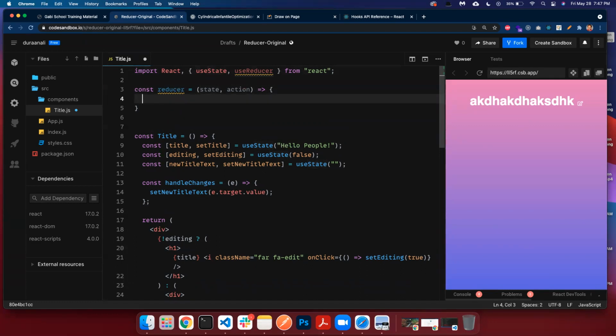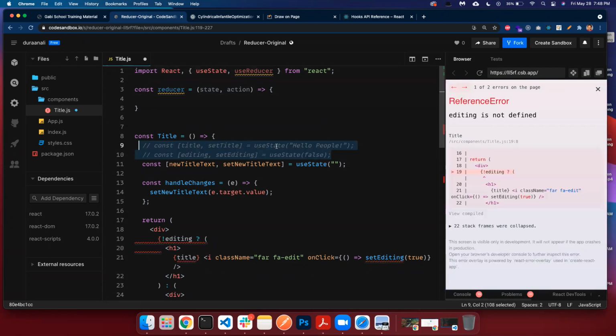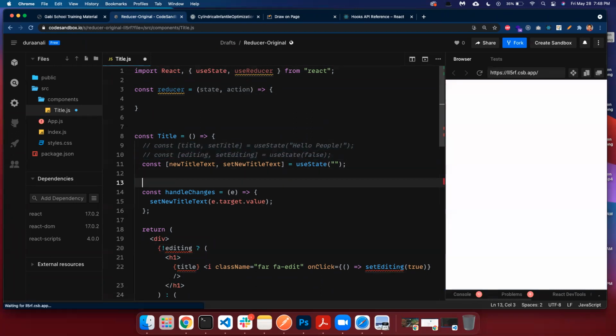So in here, we need to make sure that, in state, okay, let me go back in a second. And actually, let's leave this as empty for now. And let's comment out these two, because we want to replace these two with useReducer. So let's set up the useReducer in here.